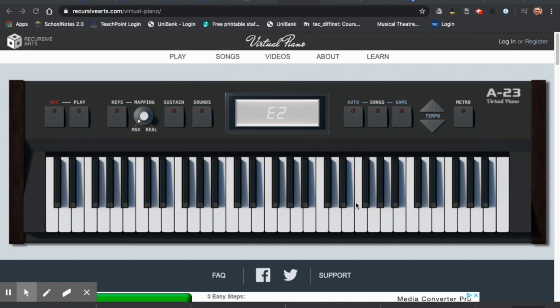Here's the web address. It's recursivearts.com/virtualpiano. Let me show you how it works. This is the virtual piano. It's a pretty cool way to experience a piano without actually having a real piano.